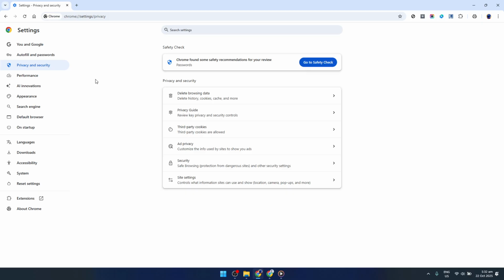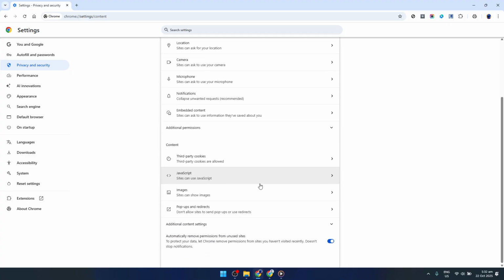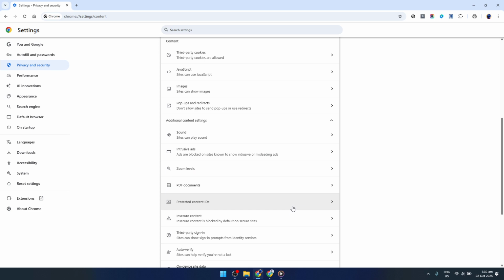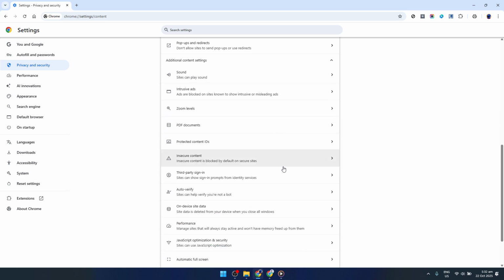Under Privacy and Security, you'll see several settings to choose from. Here, the next step is to select Site Settings. This area lets you manage permissions related to different types of content and interactions that websites can have with your browser. Keep scrolling down through the site settings until you reach a section labeled Additional Content Settings. This might be a bit lower on the page, so be patient as you scroll. Click on Additional Content Settings to expand this menu.